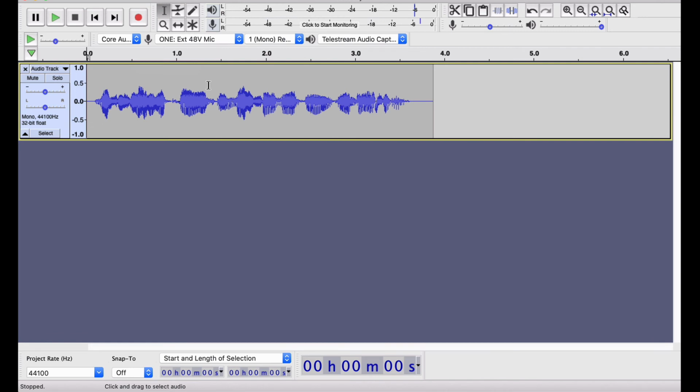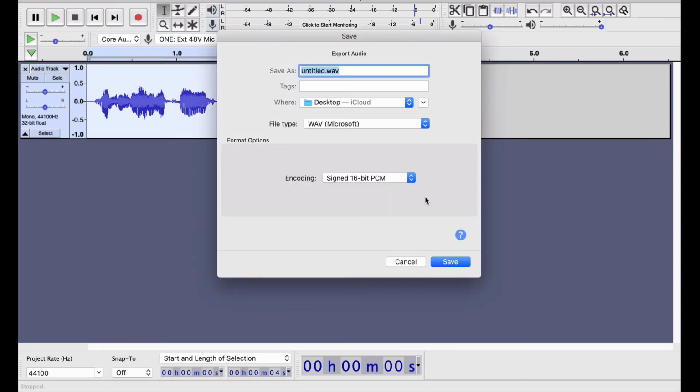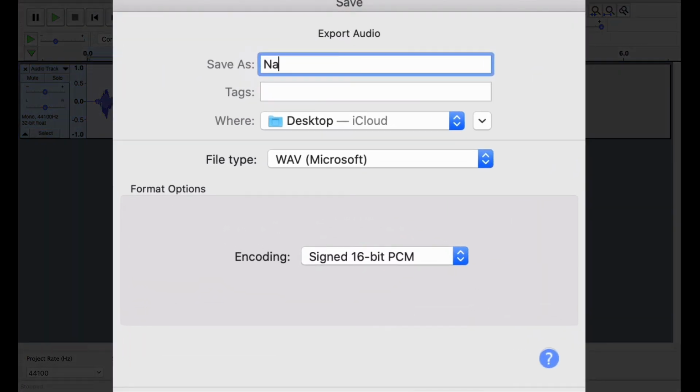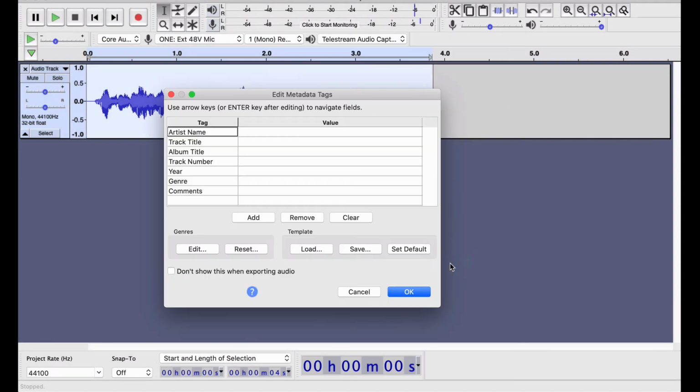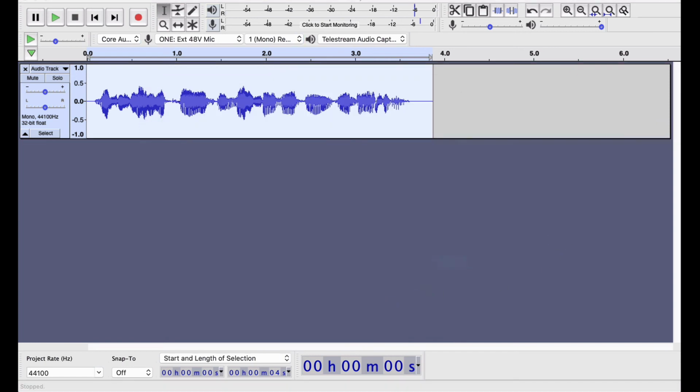So what you'll do is double click or use Select All. And you'll pull down here to Export. We're going to export as a WAV file. That's broadcast quality. And you'll have a dialog box. This is going to be narration tutorial and save. This is just metadata tag information. We don't need to worry about that. And now I've saved that to my desktop.